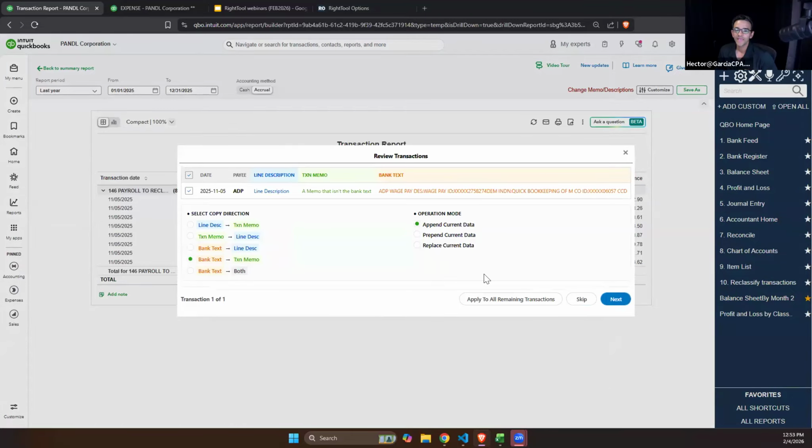And then we have contextually three pieces of information, and the three colors are really meant for you to understand in which direction you want to do this, right? So right now we can copy the bank text, the stuff that actually came from the bank. We can copy to either the line description or to both. And we can choose whether it's at the beginning or at the end.